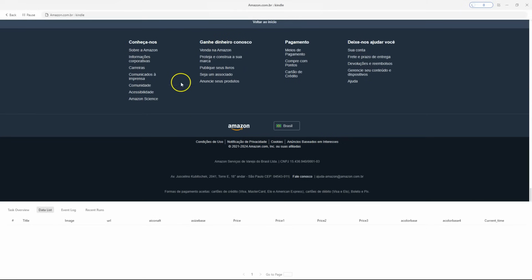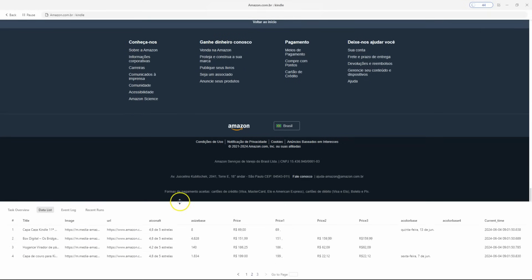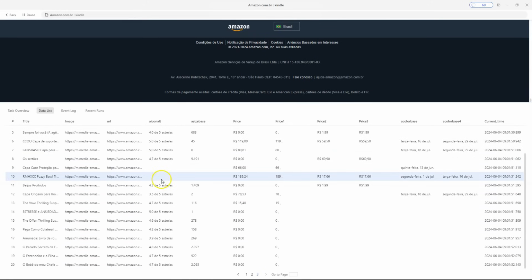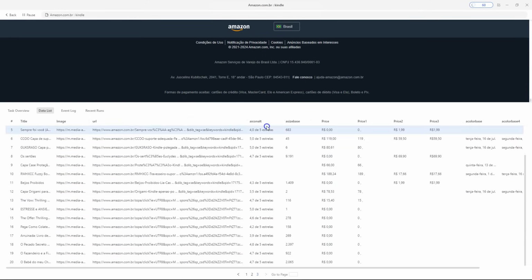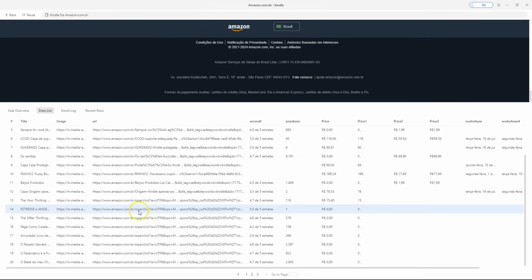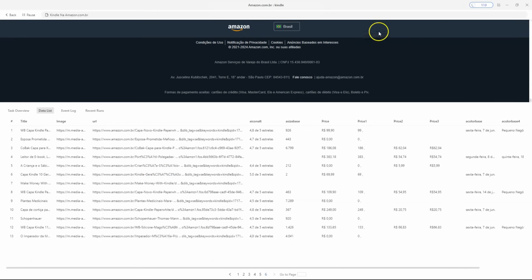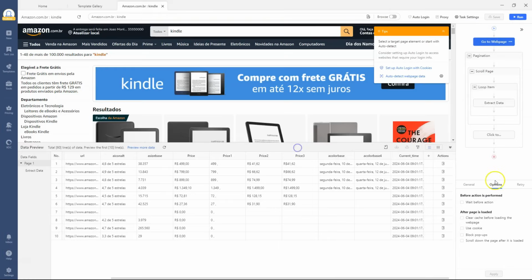And notice that here, look, it will probably bring the Paperwhite. So, for example, look, Amazon has ads. So if you don't want to bring the ad, you can remove everything that has SSPA. So let's pause here. Let's remove it. Here in extract data, you can come here and remove lines again. I will add another condition where the URL contains Paperwhite and the URL contains SSPA, for example.